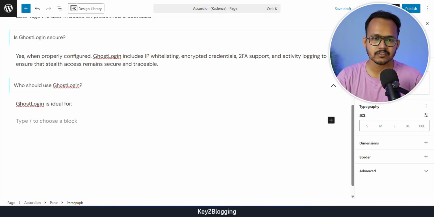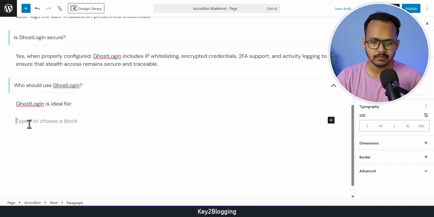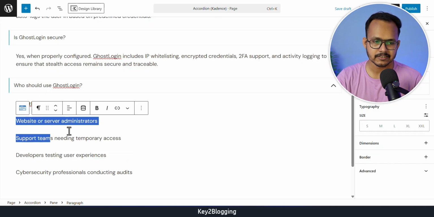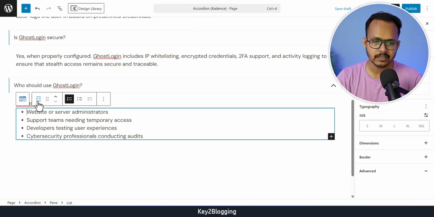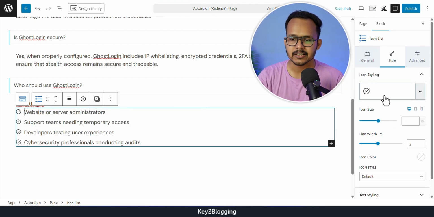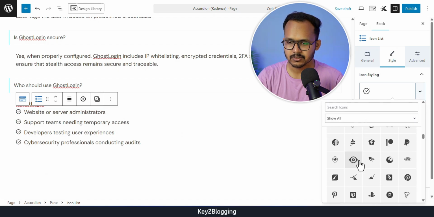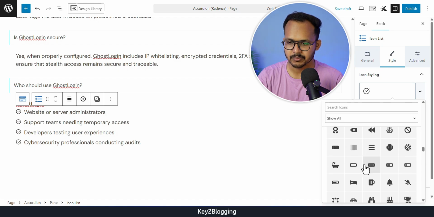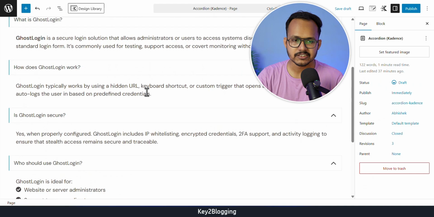Now I will hit enter and I will copy this list item. So let me copy this and I will paste it here. Now I can select these items and make it as list, and I can also click on this and I will change it to icon list, and here I can select a different icon here. So I will set a solid icon. So let me scroll down and select an icon from here. So let me select this icon. Alright, now this is how this accordion looks like.